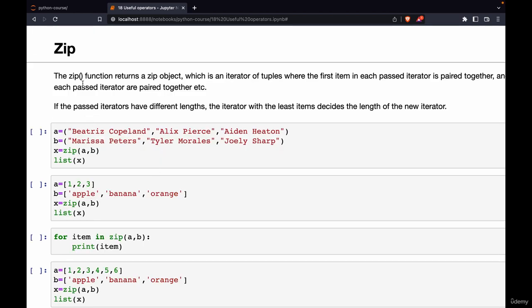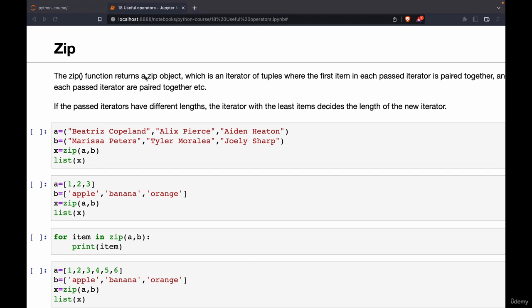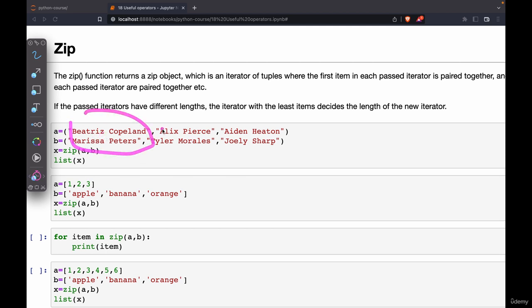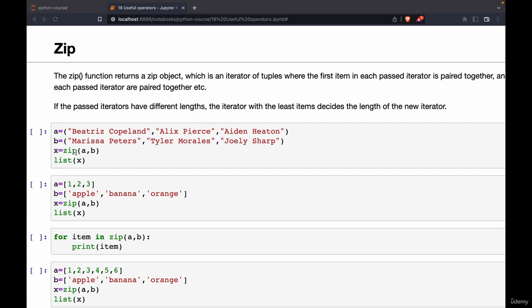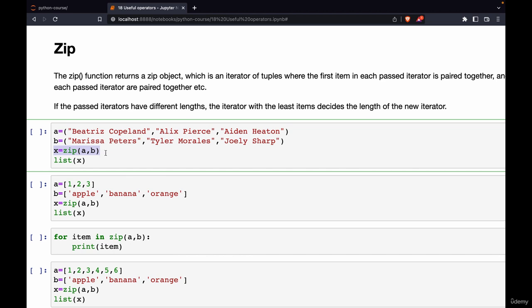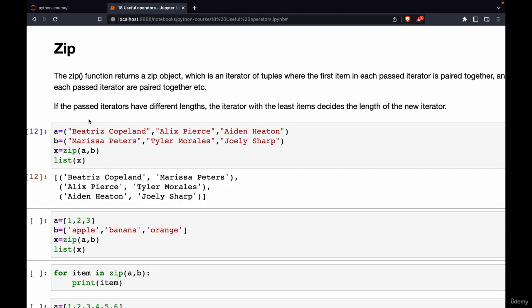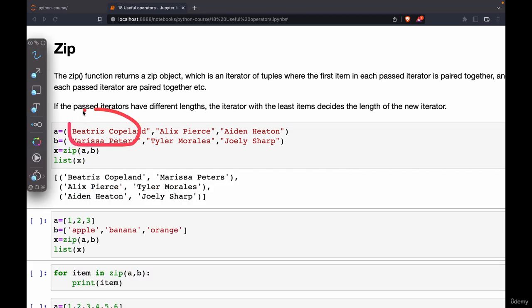The third function is the zip function. The zip function will return a zip object, which is an iterator of tuples where the first item in each passed iterator is paired together. For example, a and b, these two will pair together, the second items will pair together, and the third items are paired together. If you create x equal to zip a b, then you can see these two are equal to these two.